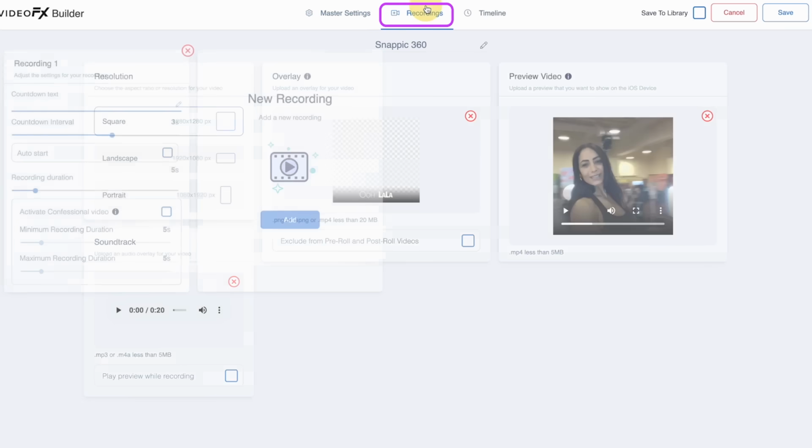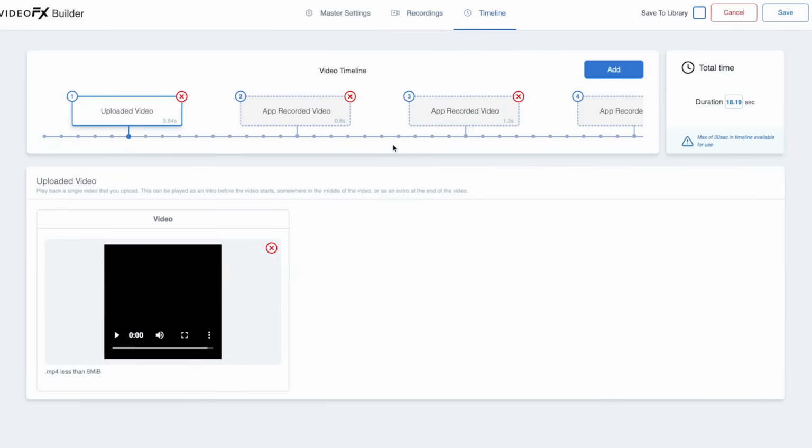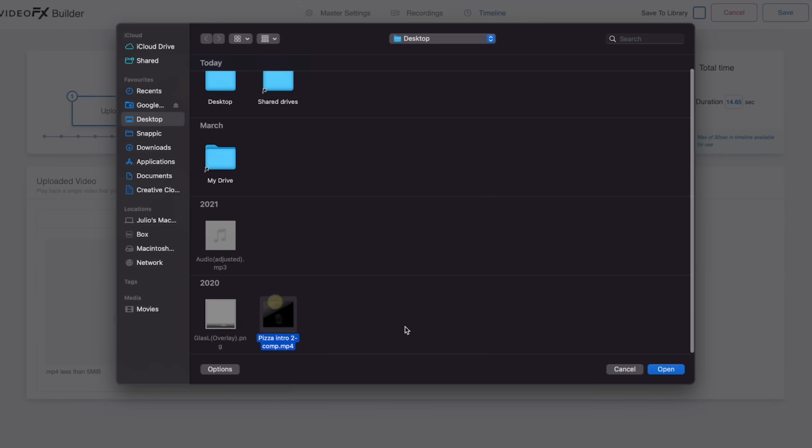Next, we're going to be adding the template countdown text. And now under the timeline tab, we will be adding a branded intro. There's already one added here. So if you wish to change this, you can upload your branded intro here.